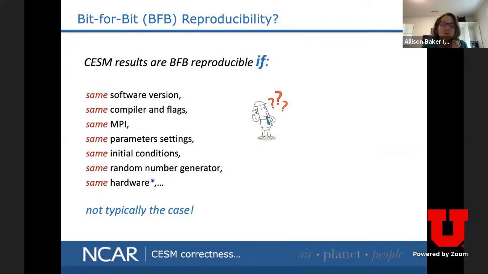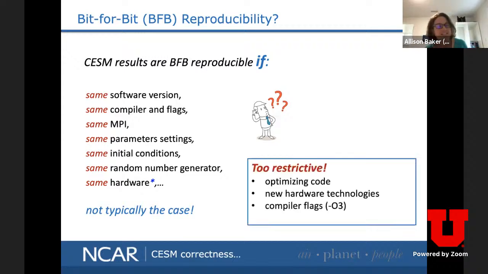If you run a code and then you make some change and you run it again and your results are bit for bit identical, then that's awesome, and you're probably done. But with a code like this, we can only get bit for bit reproducible results if all these things are the same: software version, compiler, parameters. Basically nothing can change. So that makes using bit for bit as a test of correctness really impractical and restrictive, and prevents us from doing the things that we would like to do.